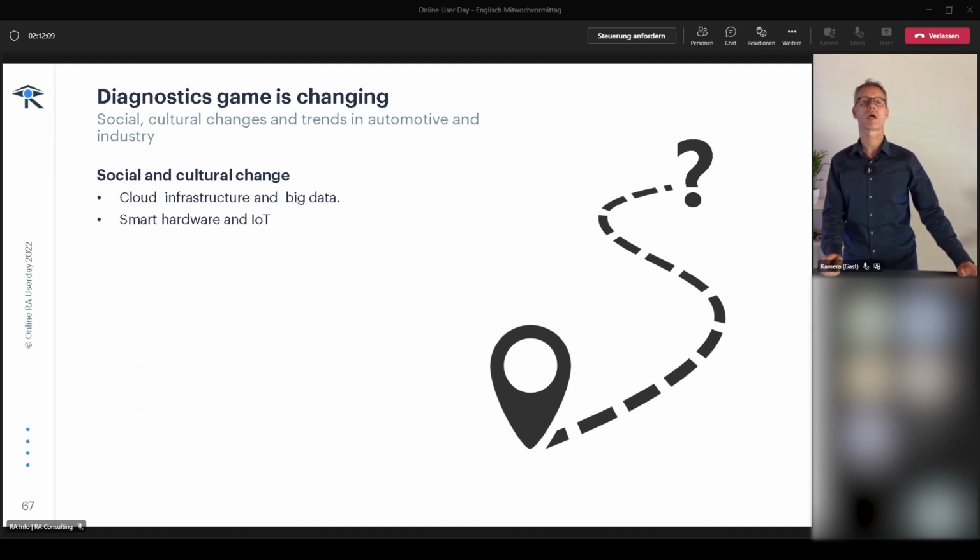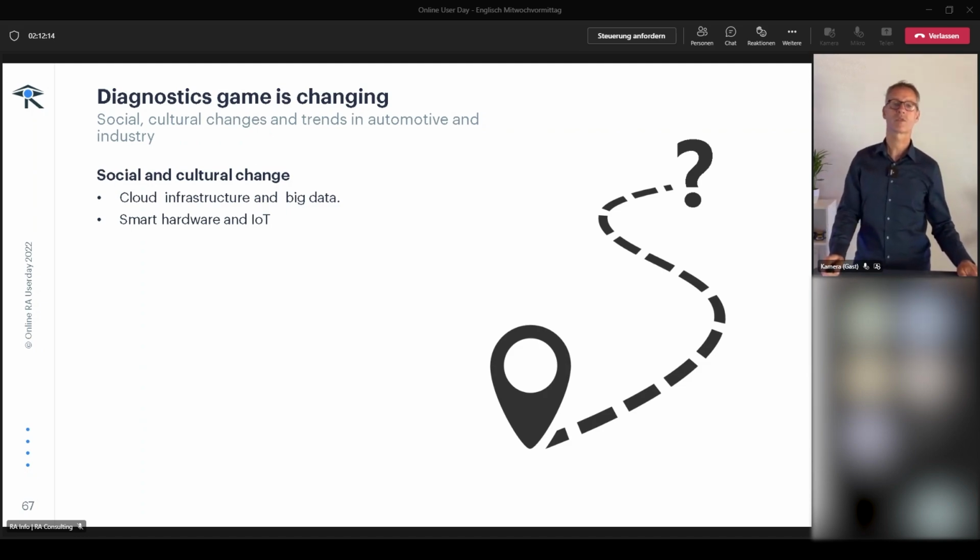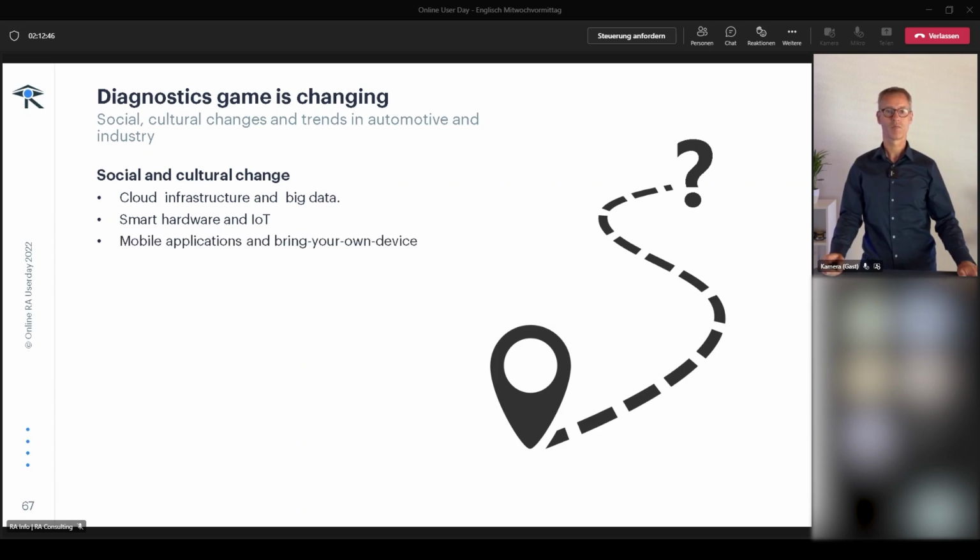Next of all, we have smart hardware and IoT. You all know some kind of smart TVs or fitness trackers or something like that. Smart watches, what we already have. So this gives us a little hint where we go also in diagnostics. We have small hardware, and we are running some kind of diagnostic on it, and then we are controlling this smart hardware probably with our smartphones and our applications. We have mobile applications.